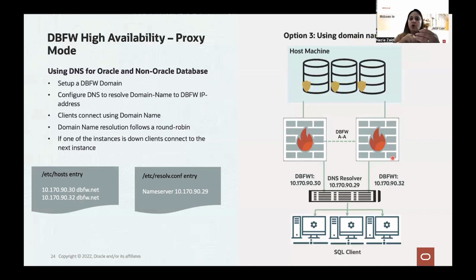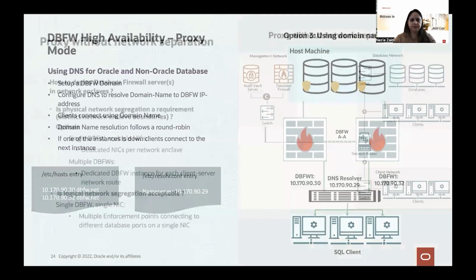So these are the two options with proxy mode. One is active-passive, and another one is active-active. And in active-active also, you have two options: for Oracle, client configuration, and for Oracle and non-Oracle, you can use DNS resolver. And we do have a customer who is using this kind of a deployment.